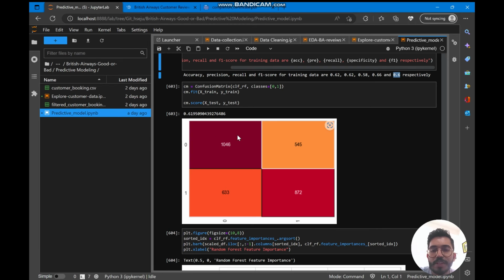So here you can see the confusion matrix. What this says is: these are true negatives, which means these are supposed to be 0 values, the customers who are not going to book, and it is predicting this many values correctly. And on the opposite diagonal corner, these are true positives, which means the customers who are going to book and complete the booking are accurately predicted. These are 872 values which are accurately predicted.